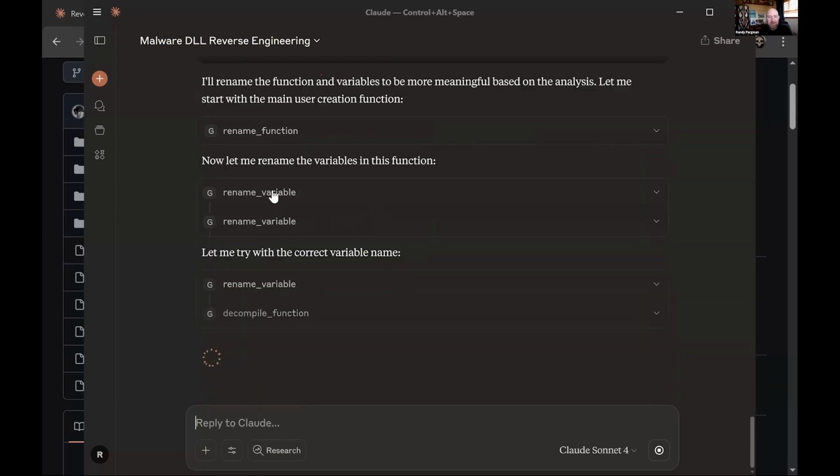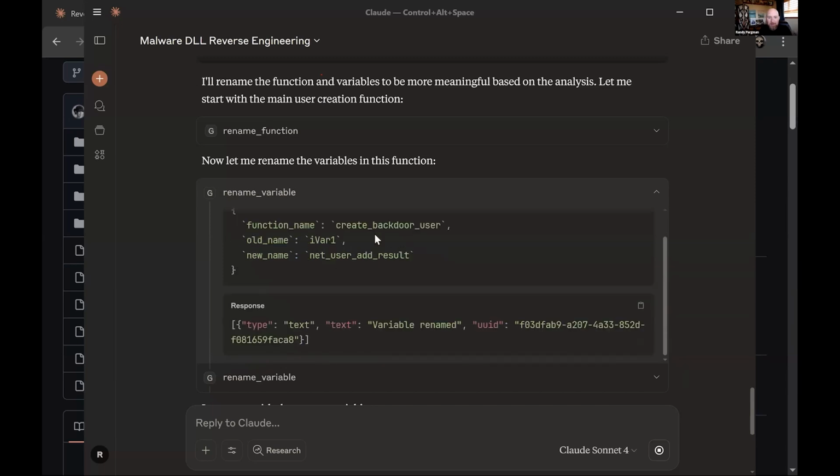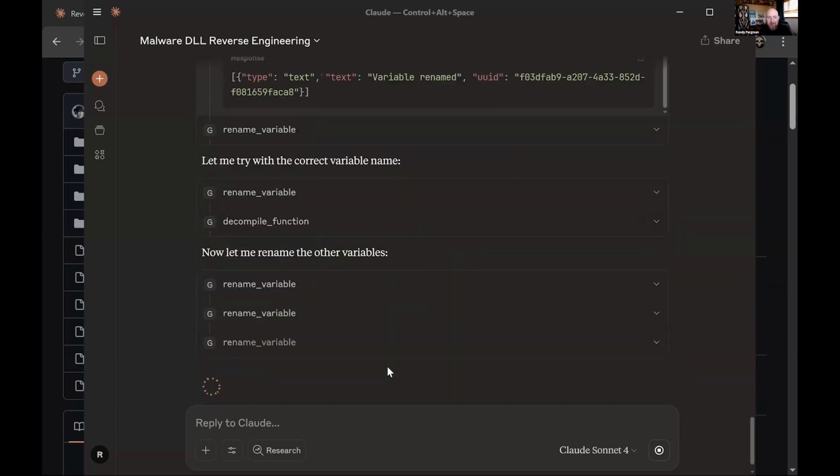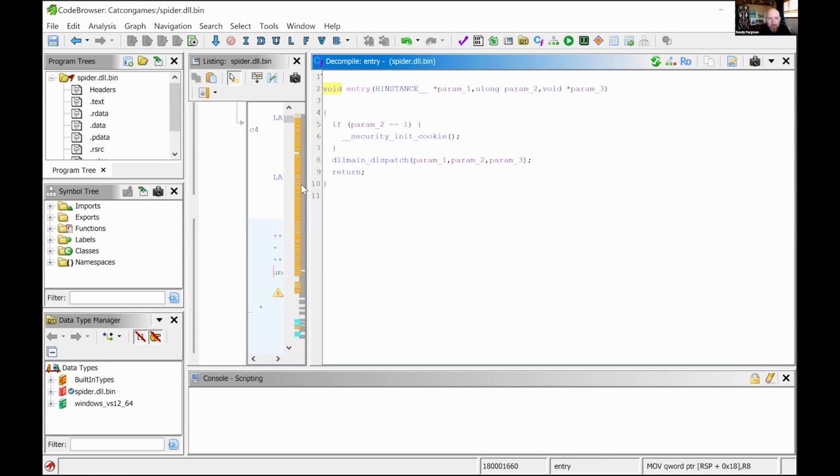So here it's actually doing some things. It's saying function create backdoor user, old name ivar1, new name net user add result. Yeah, these look like they're fairly useful. I'm going to switch over to Ghidra and we'll just see. Okay, well, I'm not going to take up a whole bunch of time scrolling through, but it is renaming things so that I could continue this manually.